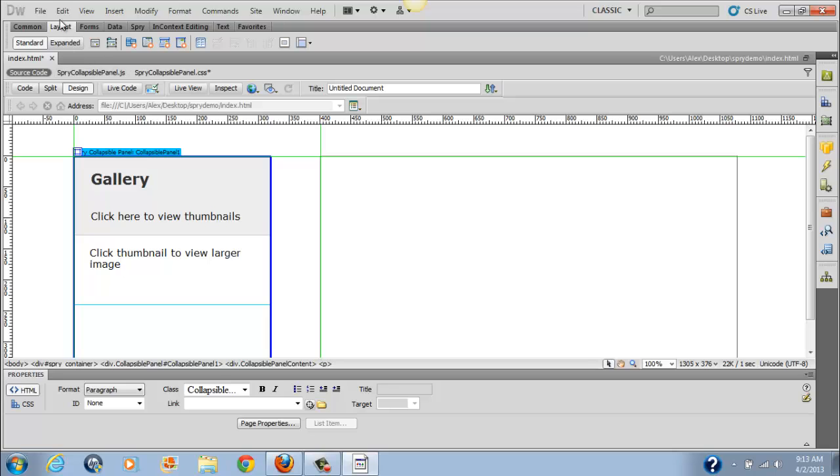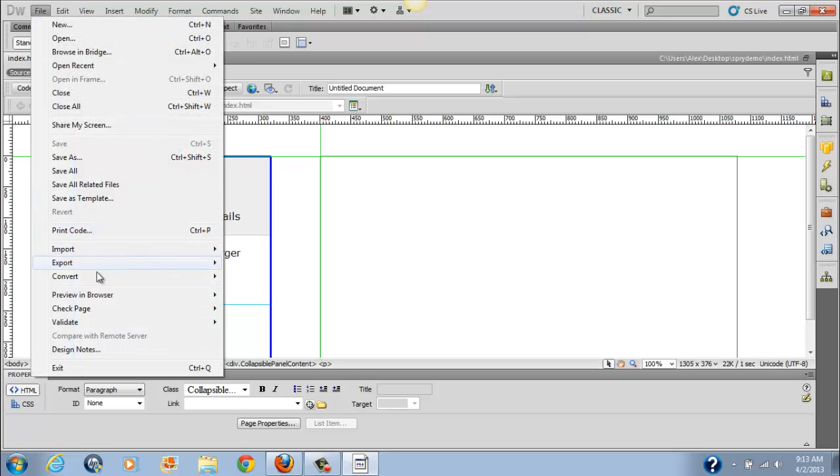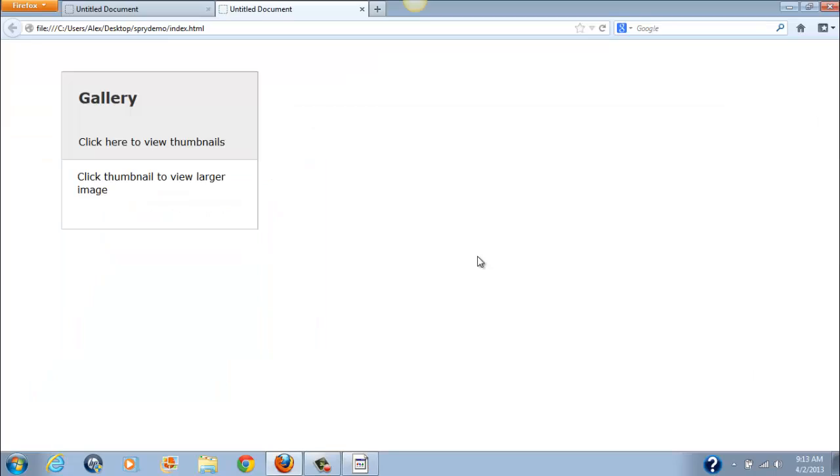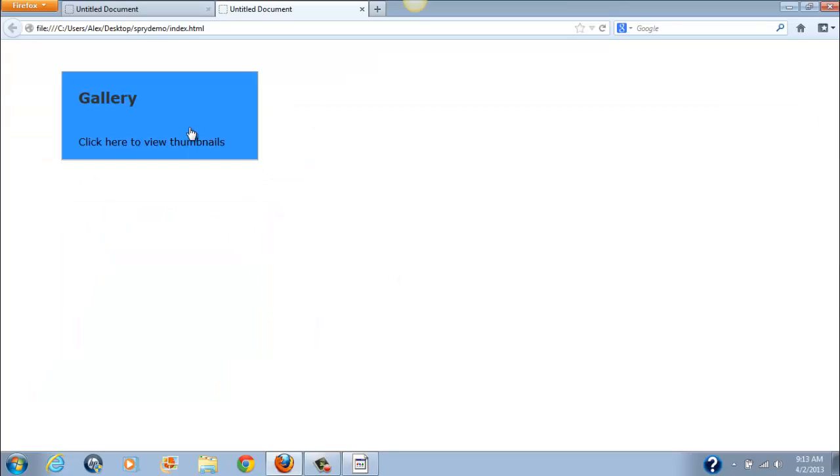Okay. File save. And I'm going to view that just to see what it looks like. And ask me to save. And there you have it. It's a little bit larger than what you want, but you can always make more adjustments as you go.